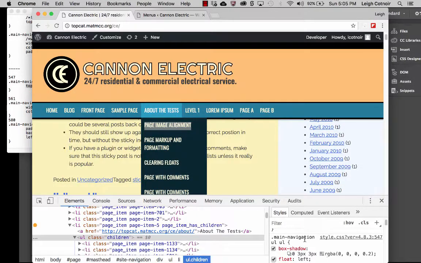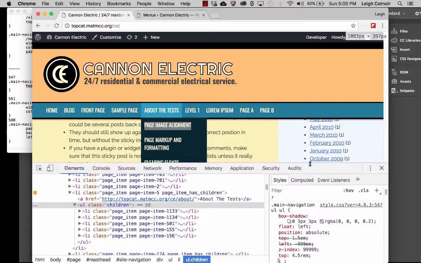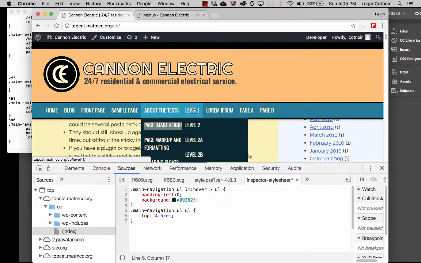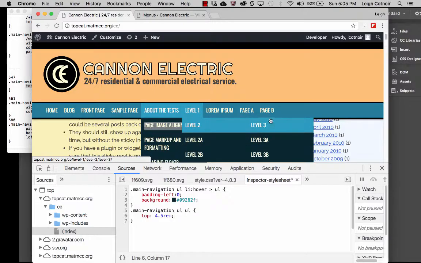So this is the place where you'd want that to happen. All right, so this is what I'm going to do so that we don't get confused. I'm going to copy this selector, and then go back over to my sources, into the inspector style sheet that I've already created, and paste this selector, and I'll say top is 4.5 rem. Okay, and that way I know later where it is.